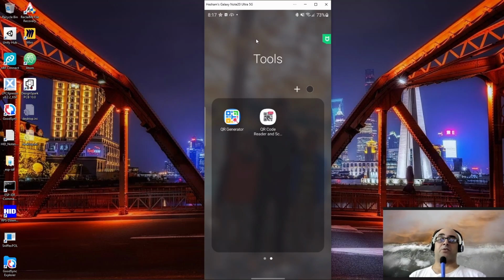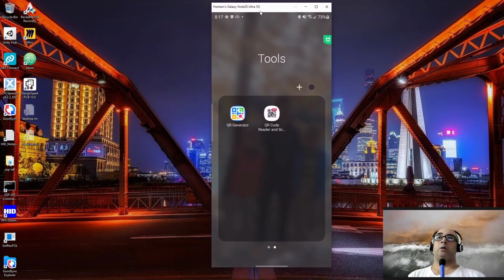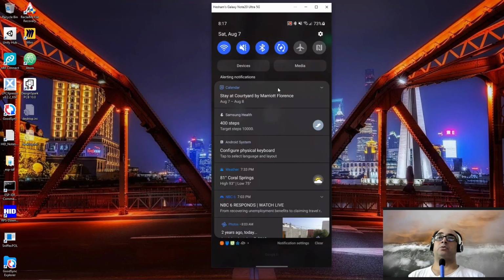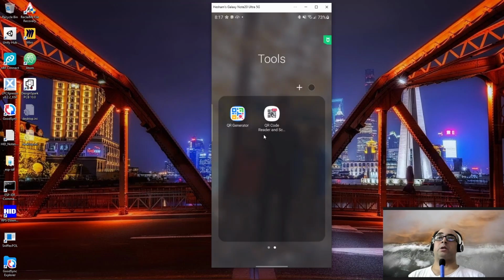As you see on my screen now, I have a cast of my Android phone using one of the Microsoft applications that can display the screen of your phone and actually can control it. It's very interesting. You can do everything here.